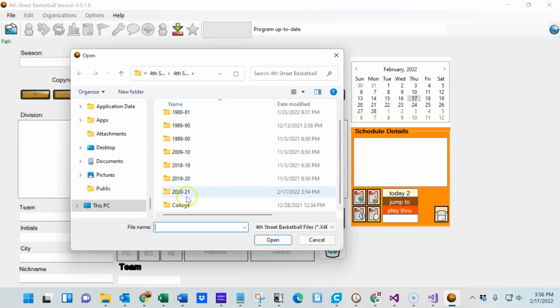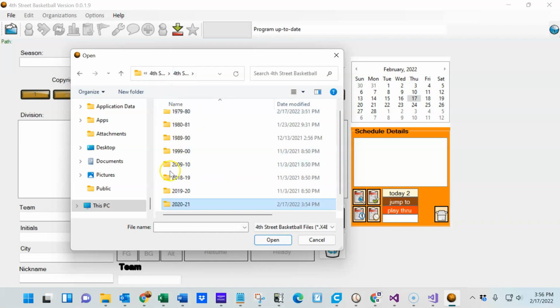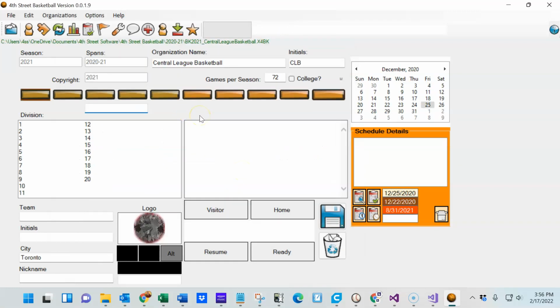Now, it was in 2021, so if I open that up, that is where this file should be located. You'll notice that all these files pertain to the year 2020-2021, and this is the original file. This is the new one that I just created. Okay, so if I open that up, here's my Central League Basketball.